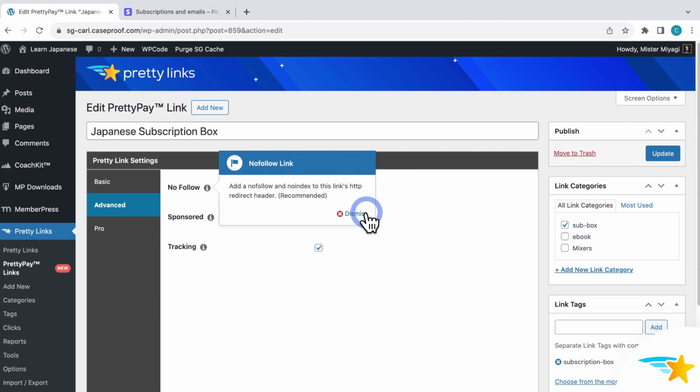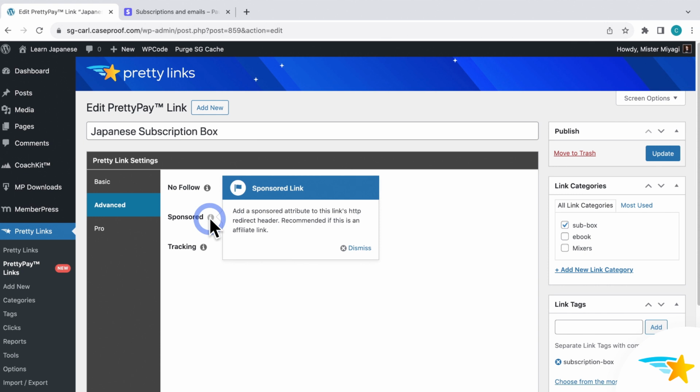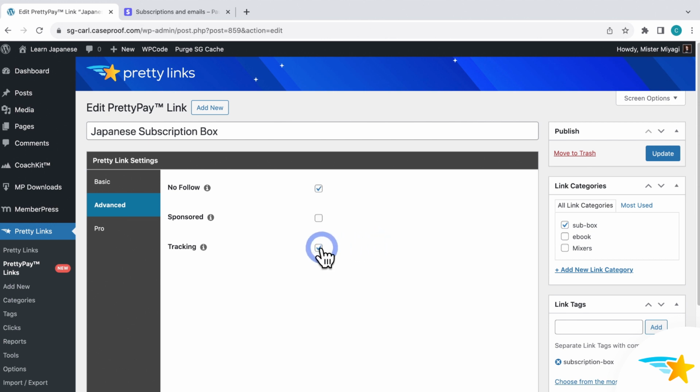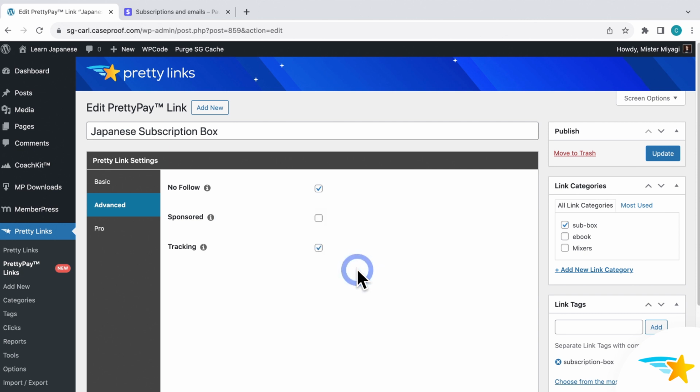NoFollow, when enabled, will add a nofollow and no index to the PrettyPay Links HTTP redirect header. It'll tell search engines not to index this link. Sponsored, when enabled, will add a sponsored attribute to this PrettyPay Links HTTP redirect header. And this one's recommended for PrettyPay Links to tell search engines that this link shouldn't be indexed. And finally, tracking will enable PrettyLinks' built-in click tracking feature to this PrettyPay link. So you'll be able to see how many times this link's been clicked.